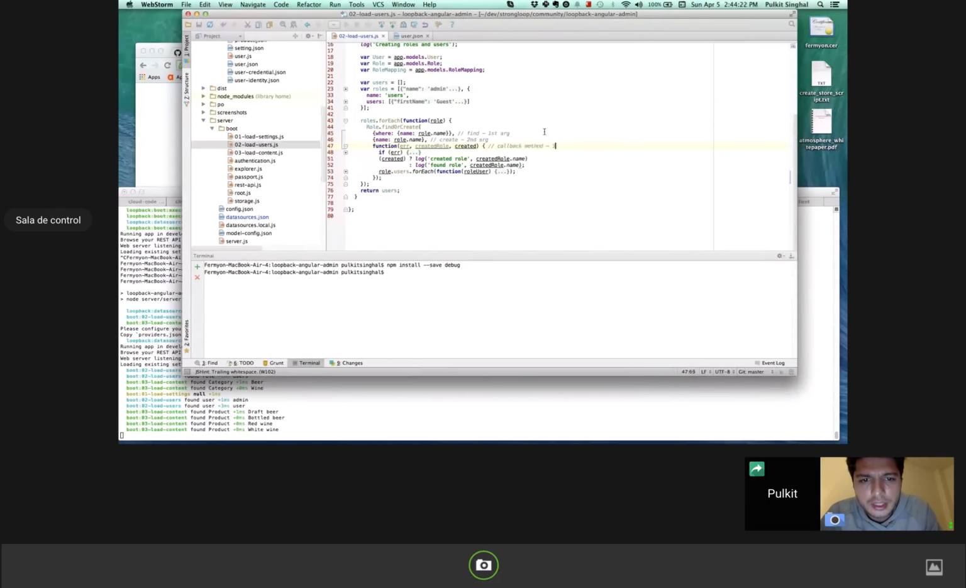Okay, and the callback? It's a callback, meaning it's called by the framework. So when the role is done finding or creating, it will call this anonymous function, and basically this is your hook back to getting control back and continuing.